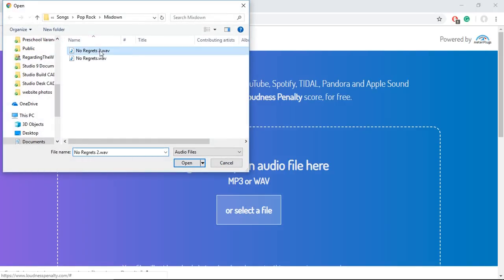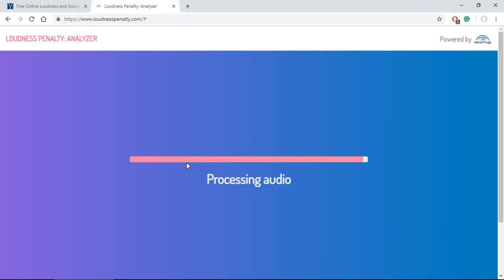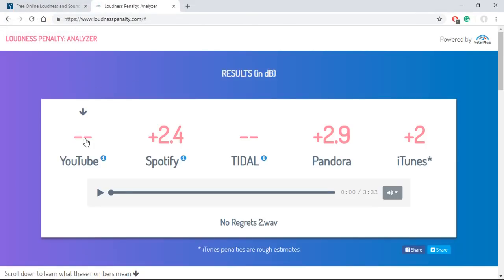So this time I'm going to select a little bit less volume one and see what we'll do. Again, looks like YouTube is not going to do anything about it. It's going to leave it as is. Here it says plus 2.4 dB. So Spotify will actually increase the volume of this audio file by 2.4 dB.